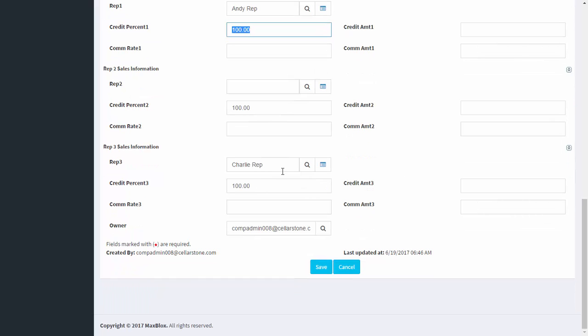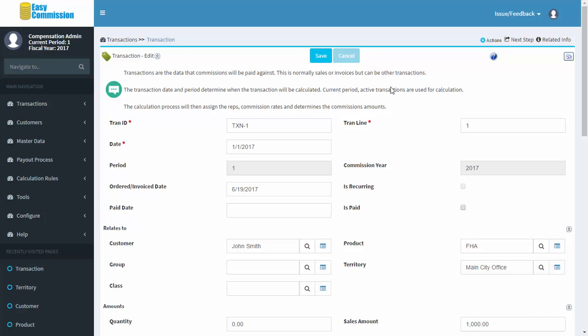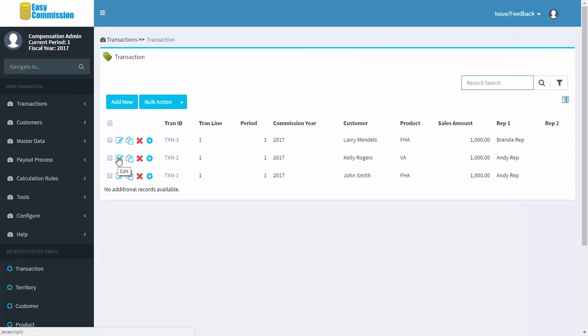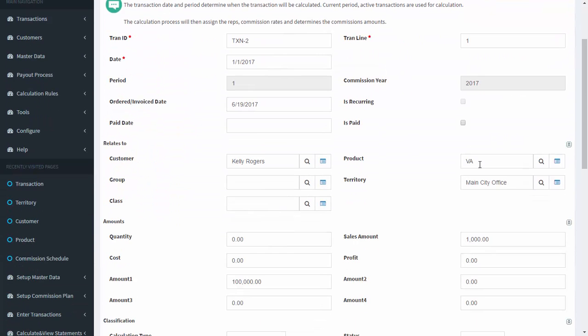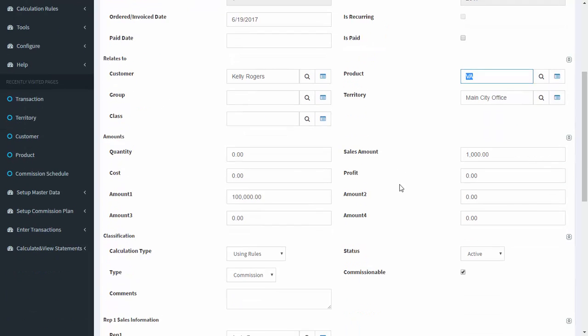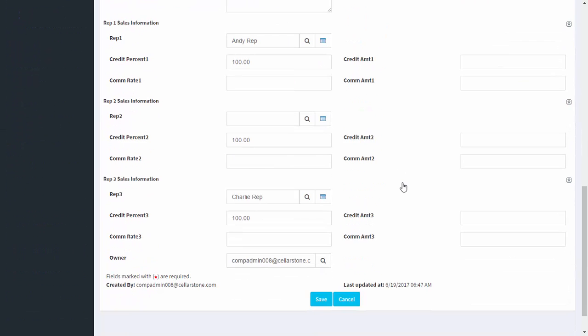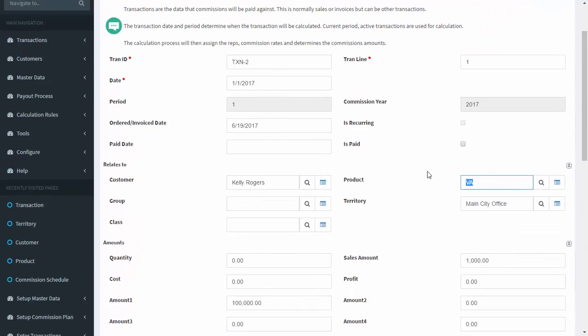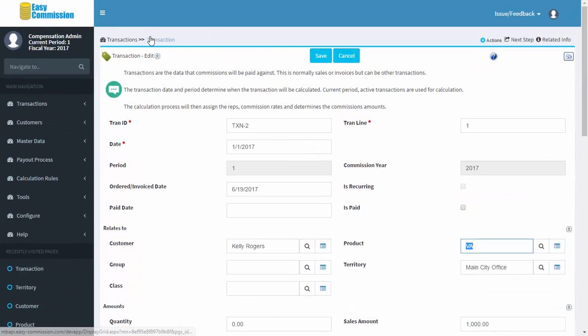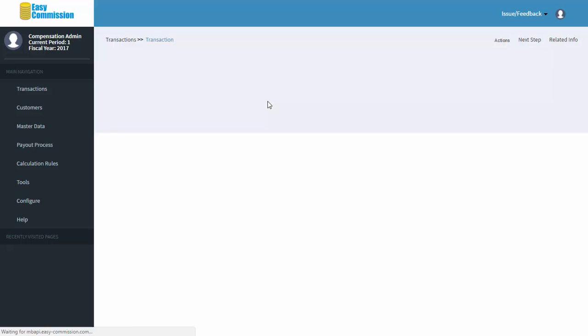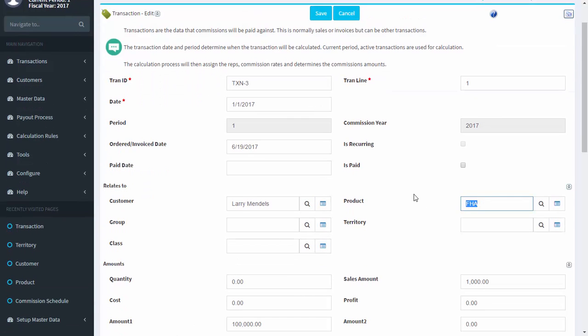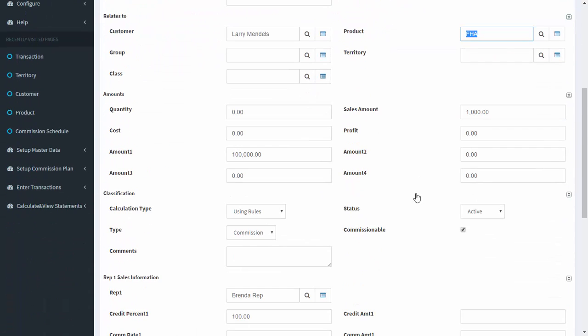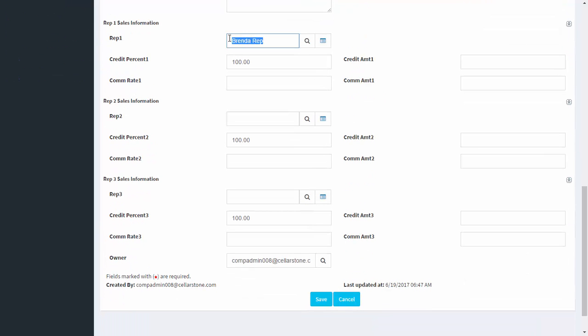Let's look at a couple of the other loans. Here's another loan. The product is different. The amounts are all the same. And this is still going to Andy as a salesperson. And we have one more transaction, or one more loan. This one, the product is FHA, but the salesperson is Brenda. So we have 3 loan transactions here.